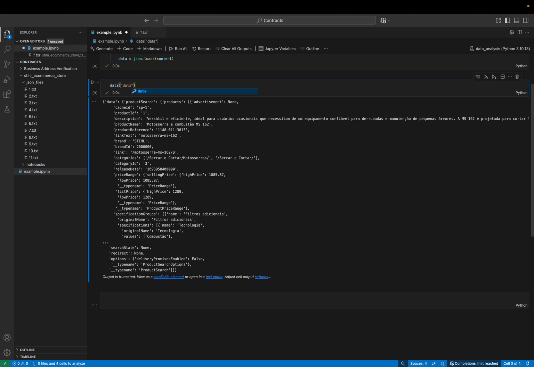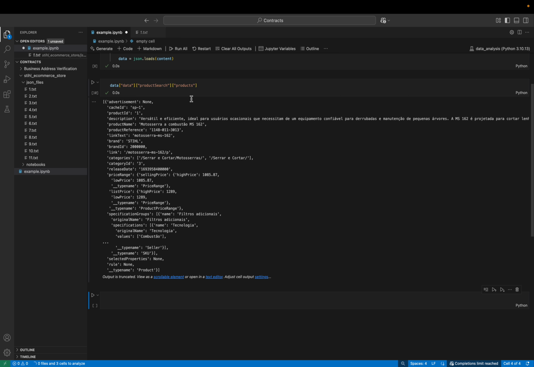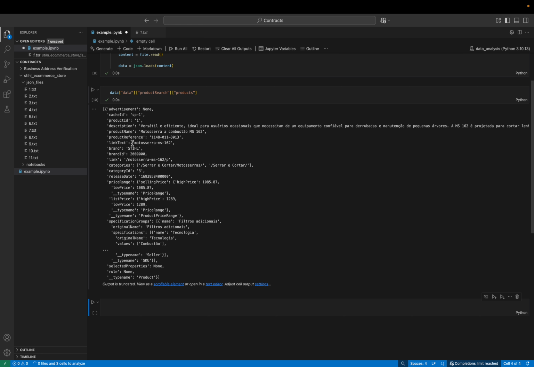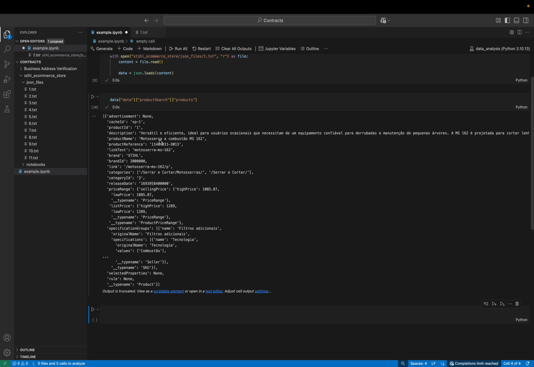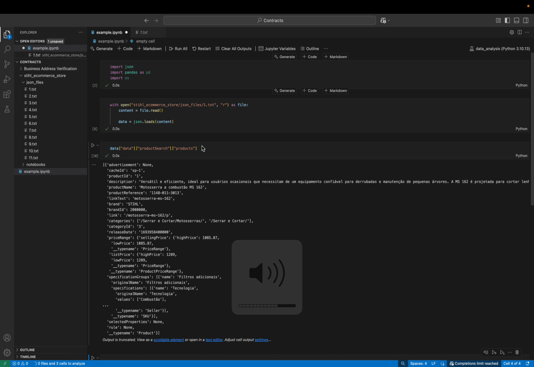So what we need to do is go to data, which is this first dictionary. Then within that dictionary, we need to go into product search. Within this dictionary, we need to go into products. Okay, and if we do this, let's see what we have. Yeah, so now we just have a list of all the products, and each product's information is stored in a dictionary.